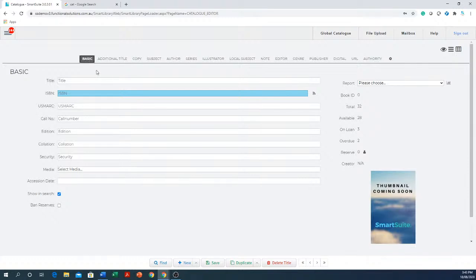Entirely up to you. And if you don't like the layout of this, and you say, yeah, I want basic, then I want additional title, then I want subject, then I want illustrator, then I want author, and then I want copies at the end. So if you want to change any of that, that's your settings tab. Click settings, and now you can click on the hand and move it to wherever you want it to be. Okay, and that's it. And then you just go save, and now that's the layout of the screen.